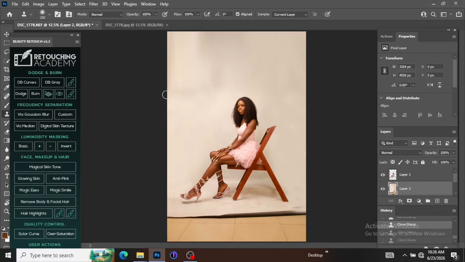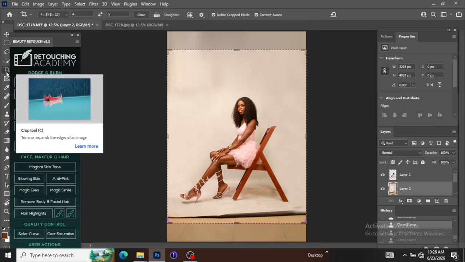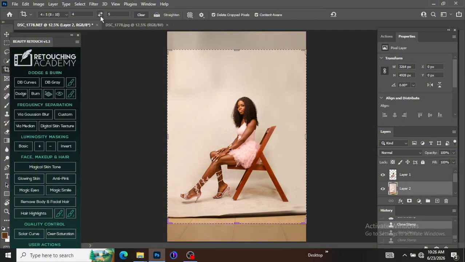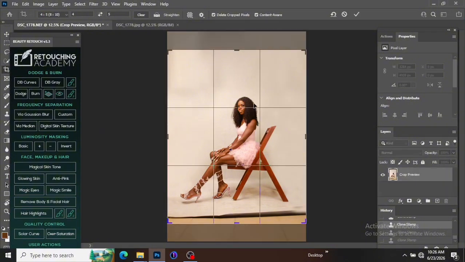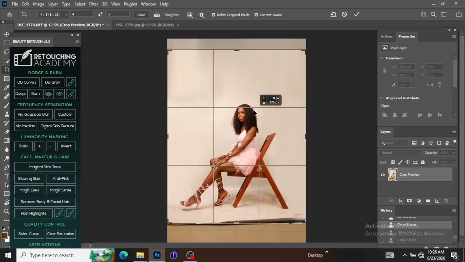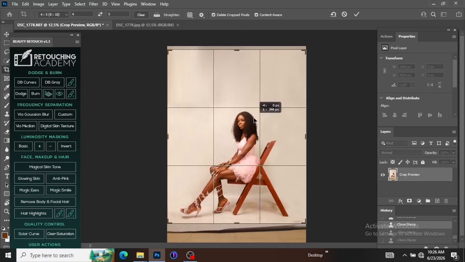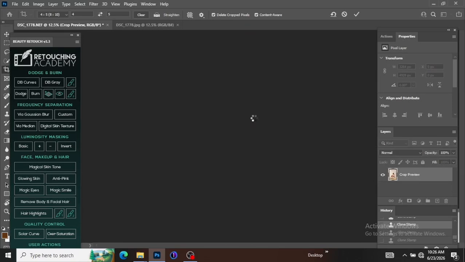The next thing I'm going to do is resize it. Of course, I'm going to crop that remaining part out. So I'm going to resize it to Instagram size, which is 4 by 5, also 8 by 10 size. So that's what I'm going to do. All I just need to do is to place my picture here, just bring it down, just bring it down, and then I'll press enter.